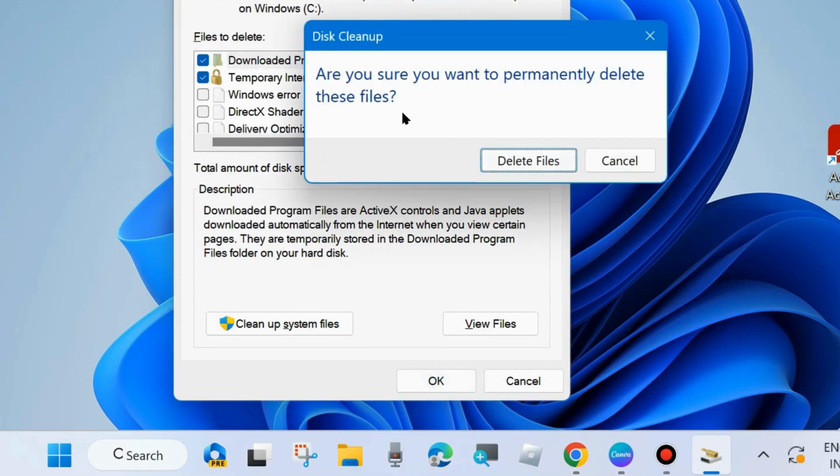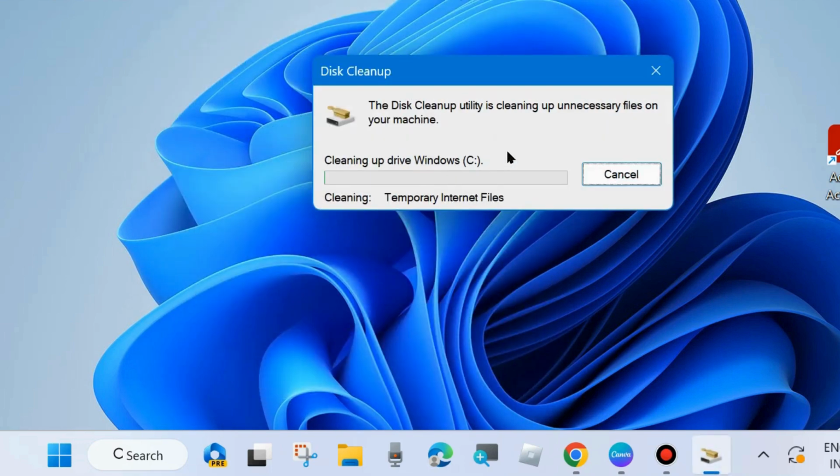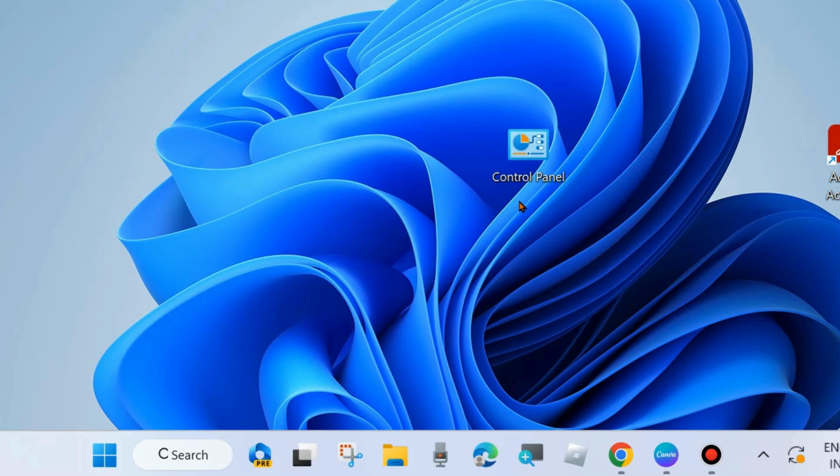Are you sure you want to permanently delete these files? Choose delete files and let Disk Cleanup clean up your system, and after that check whether your Windows update is installing or not. If not, go to the next fixes.